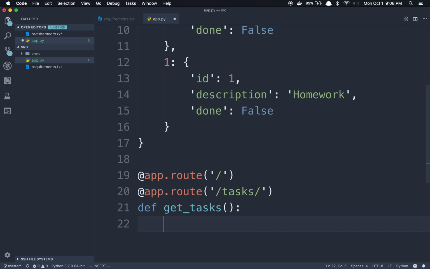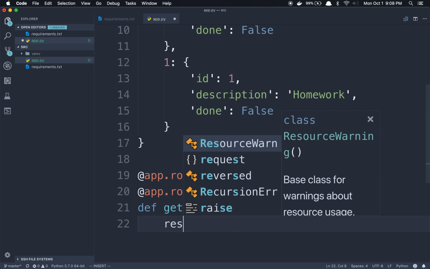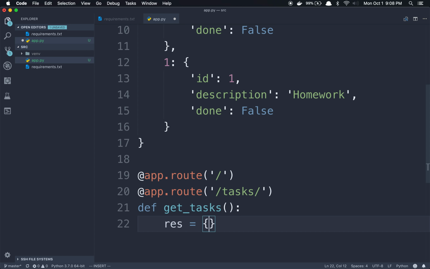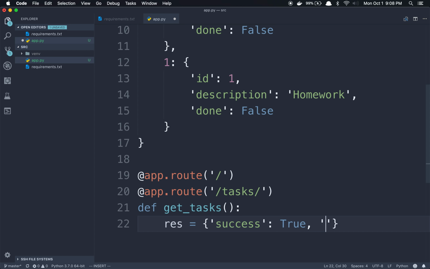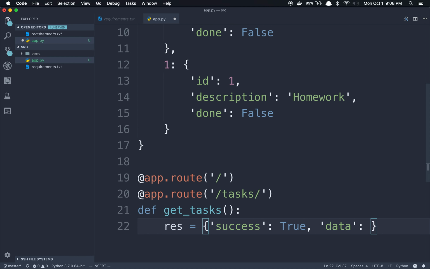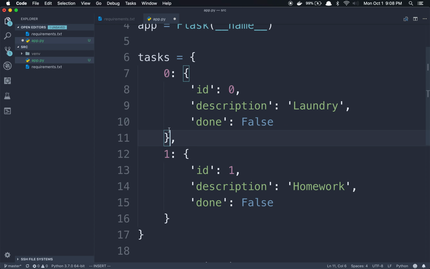So now, how do we return that to the client where they can view it in a standardized format? We can create a response dictionary, and for all our requests, we want to make a field called success, whether the request was successful or not. In this case, it's true. And then our data, we want to return this list of tasks, like this one and this one.